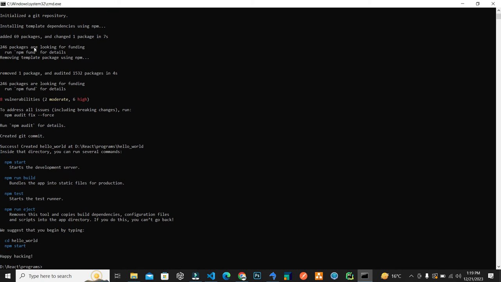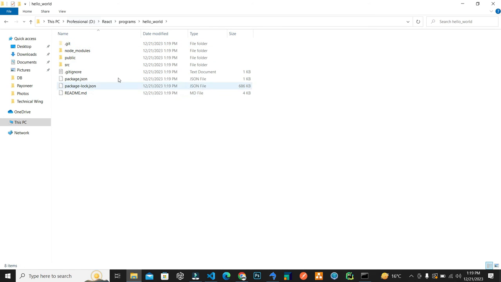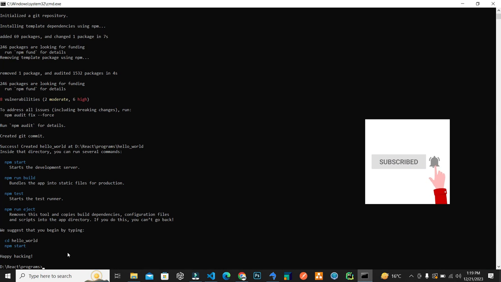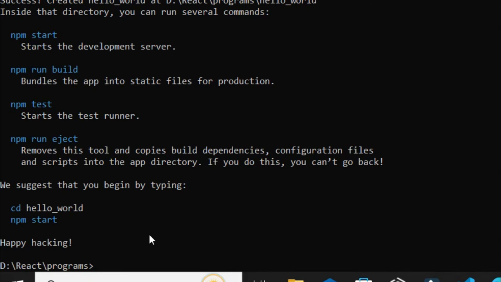The React application is successfully installed. Now we will move towards the React application files, that is here, this one. This is the React project that is created. First of all we will move toward this folder. Now I will show you how you can launch your first React application.